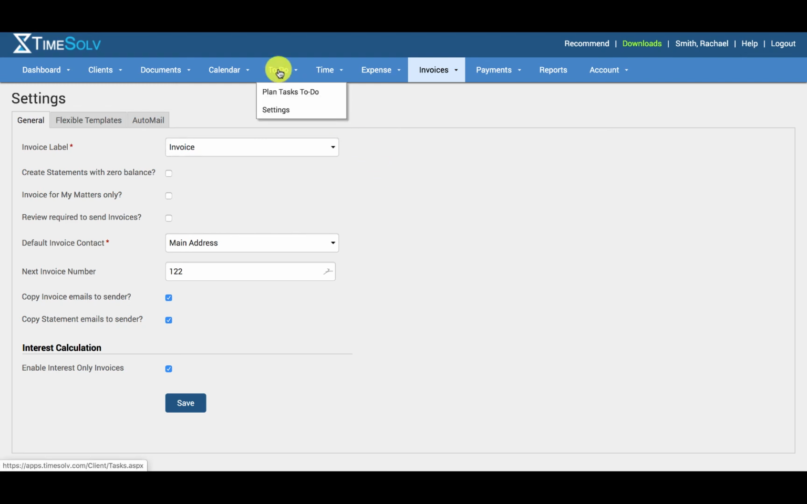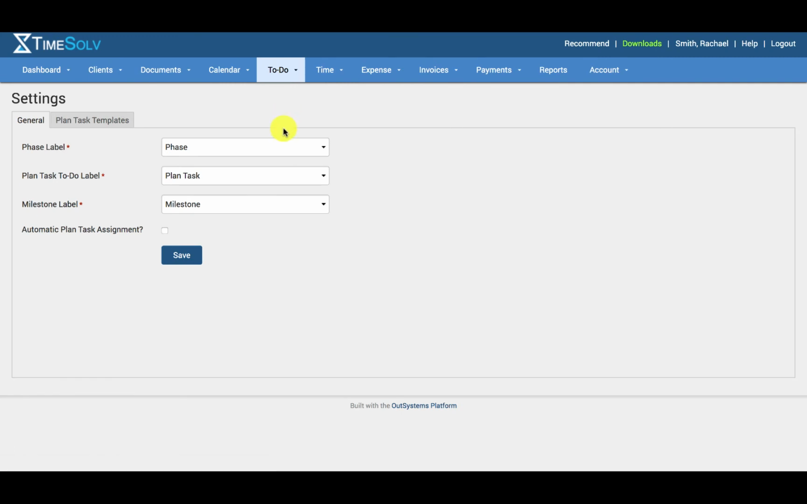And under to do and settings, you can change the phase label to job, segment, or stage, or the plan, task, to do label. You can change it to action item, plan activity, or item. And milestone label can be changed to deliverable, event, or occurrence. These labels are useful for your projects that you create in TimeSolv.